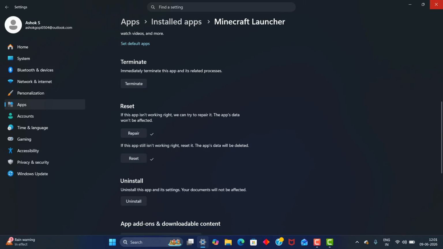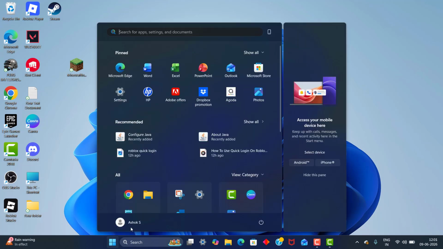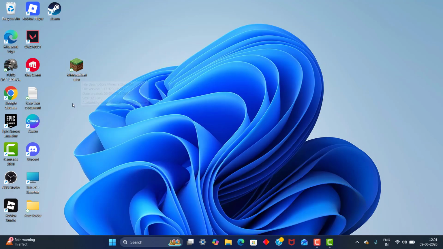After completing this, close it and restart your device. Once the restart is complete, you can check it. This is how to fix this issue.